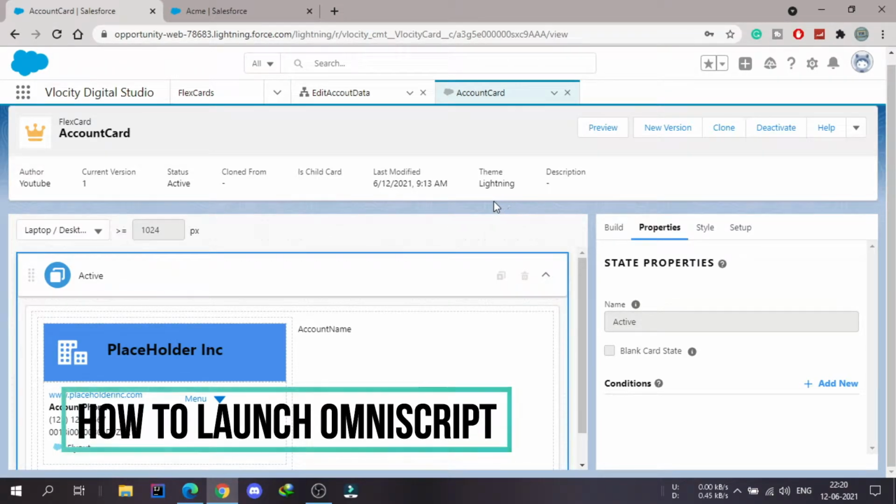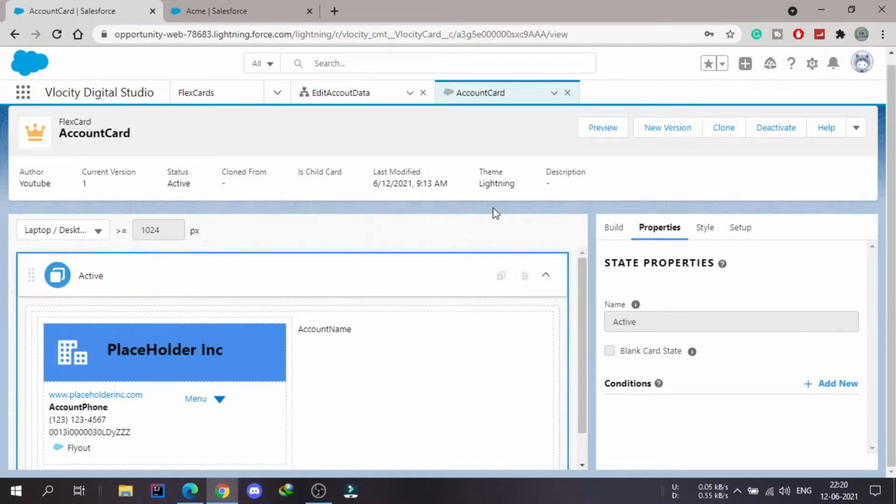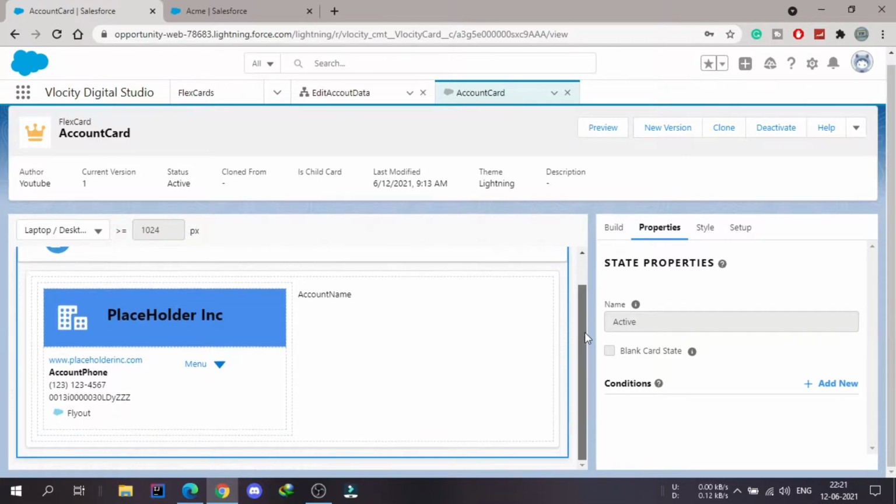So in this video I am going to talk about how you can embed any OmniScript with any button. Basically there are two ways. One way is we can directly use the OmniScript action, and the second way is that we can create a velocity action. So in this video I am going to talk about both of them. So first of all, let's use the first one, how you can embed any OmniScript with the OmniScript action.